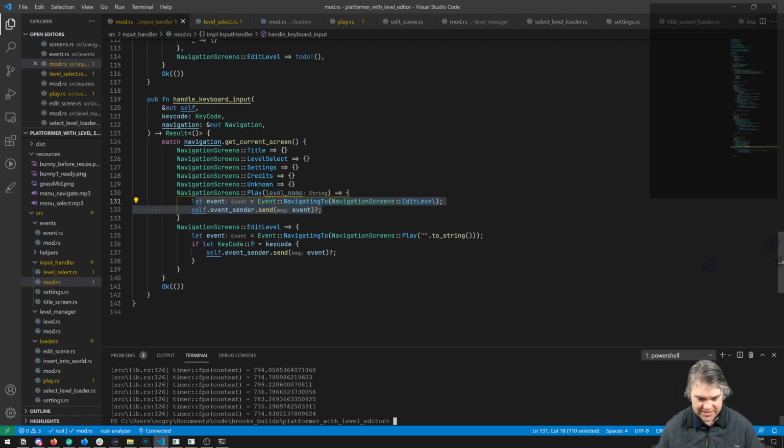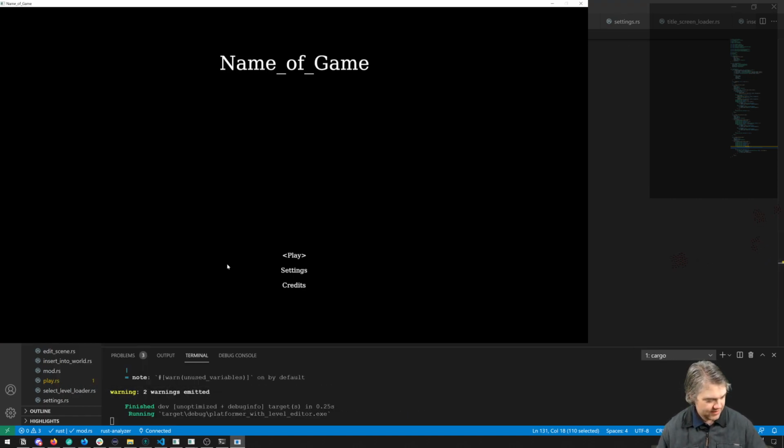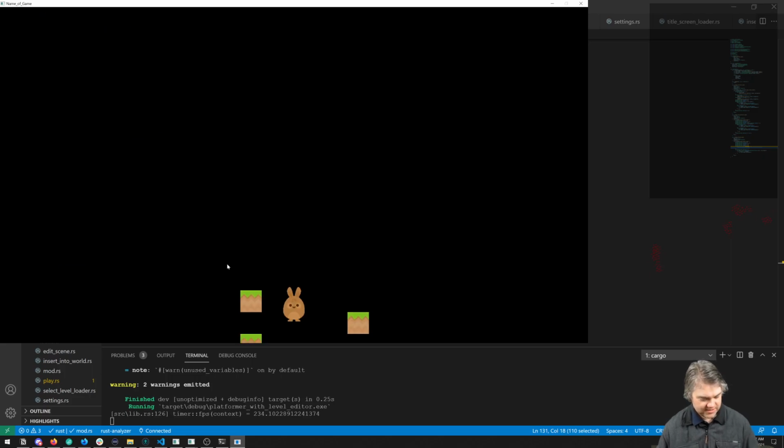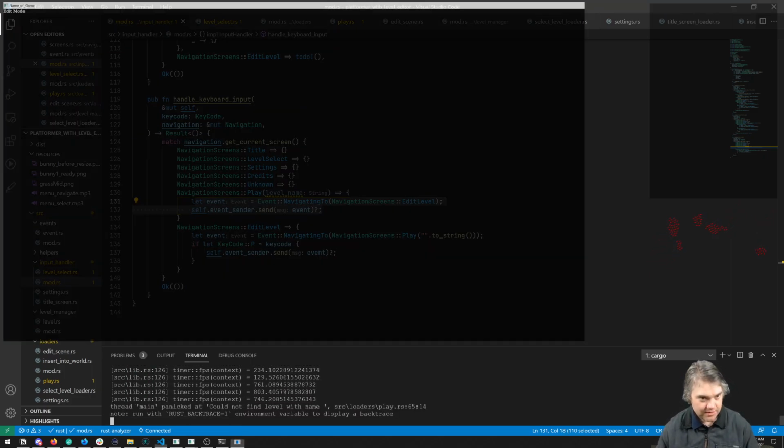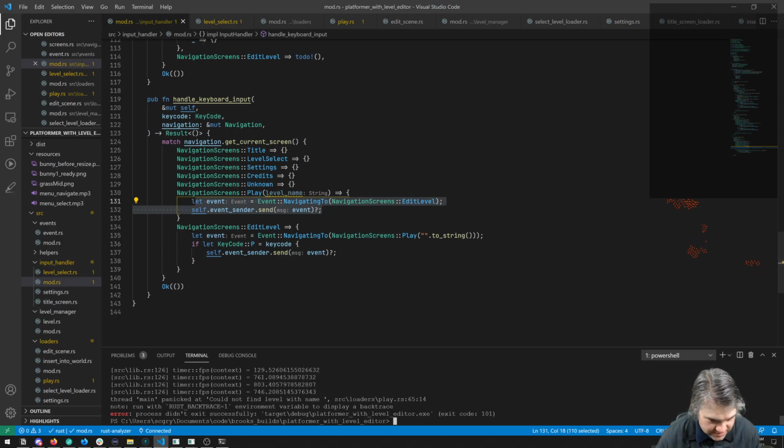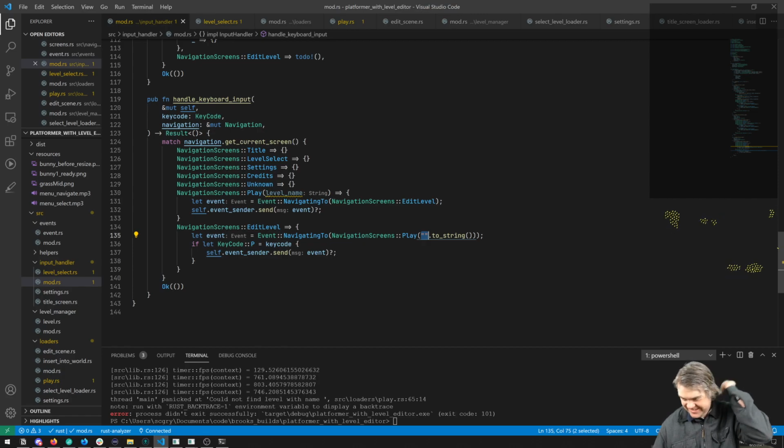Okay, so if I want to recreate this, I hit play, hit start, hit anything, we go into edit mode, and then if I hit P, we crash. Could not find level with name blank. Right there. So that's the problem: we don't know what level we're going back to. I would need to go back into the world and, oh, I think it's lost. I'll deal with that later.